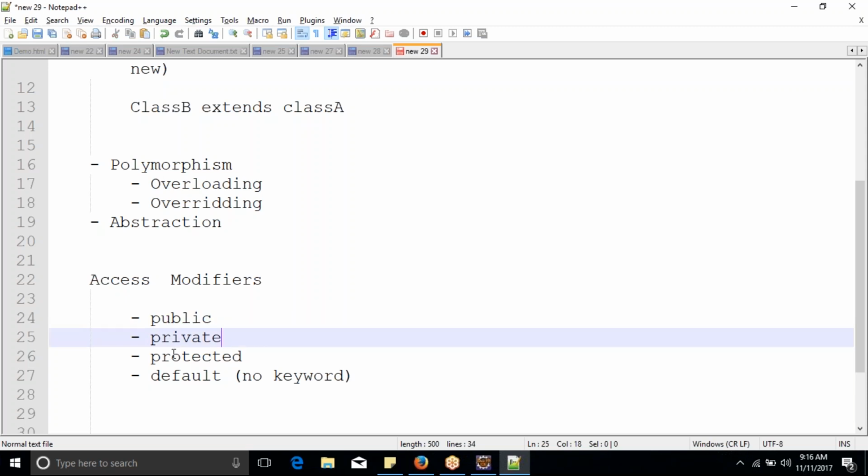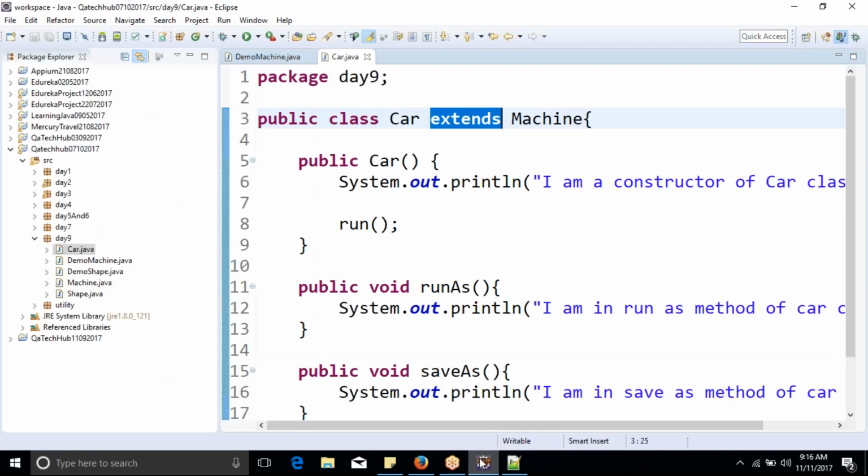Okay, talking about private. Now, private, as the name suggests, will be something which will be private. So if you are creating any method or variable as private, that method can only and only be accessed within the same class. It cannot be accessed outside the class in any way. Even if you create an instance or you extend, in both ways you cannot call that method. I'll give you an example.